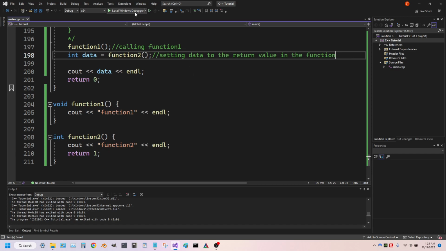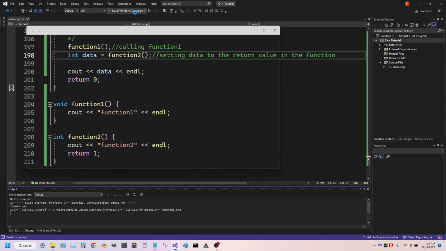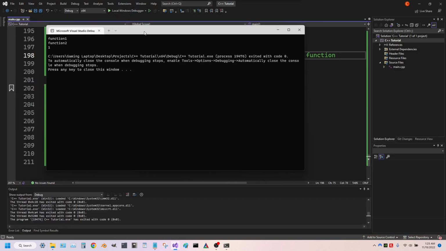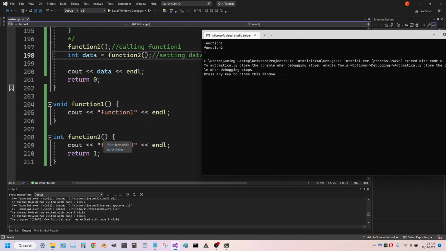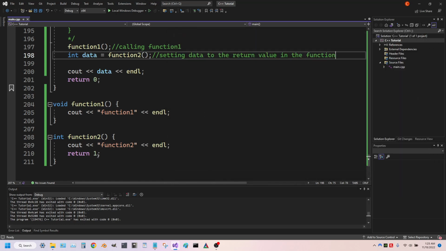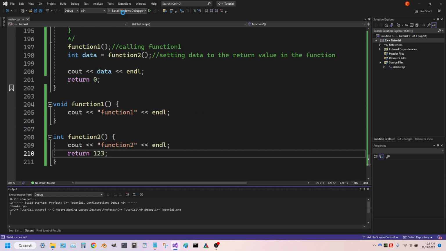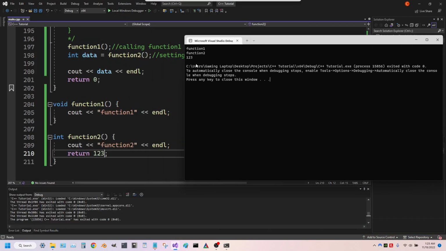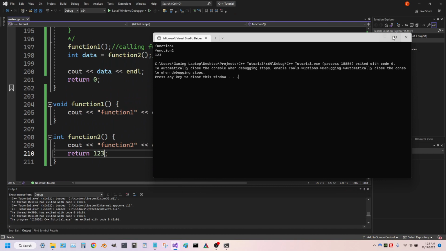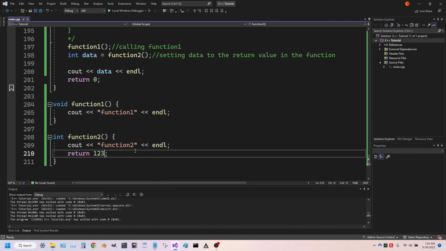And let's run this program. Here you can see 1 gets displayed because function 2 returns 1. If function 2 returns 123, let's run this program again. You can see 123 gets displayed. And you can write conditional statements to display different return values.